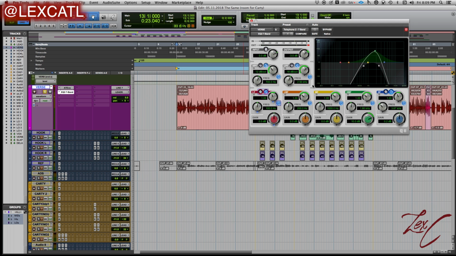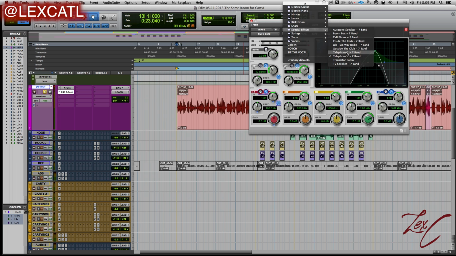So it was in the same general area that I had my telephone 2, though there's telephone 1.